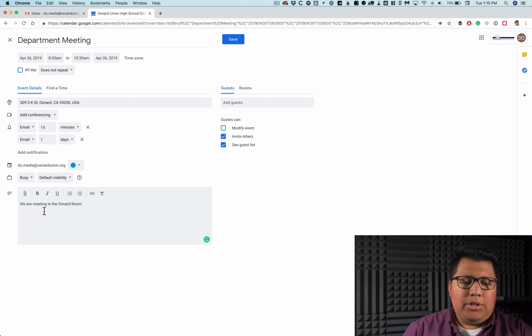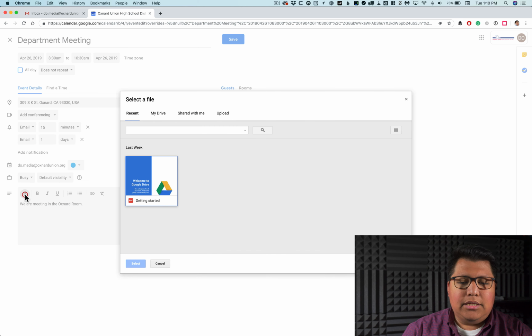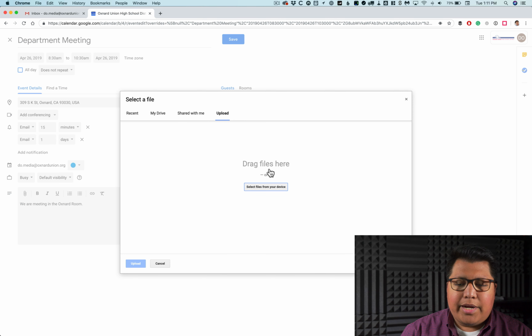So for this, I'm going to go to the paperclip icon that says Add Attachment. I'm going to click on this, and you'll see this window where you'll have access to your Google Drive files, so you can easily attach those to your event. Or if you have a document on your computer that you need to upload, you can make your way to the upload link in this new window. We'll click on this, then you can drag files here or look for them on your computer.